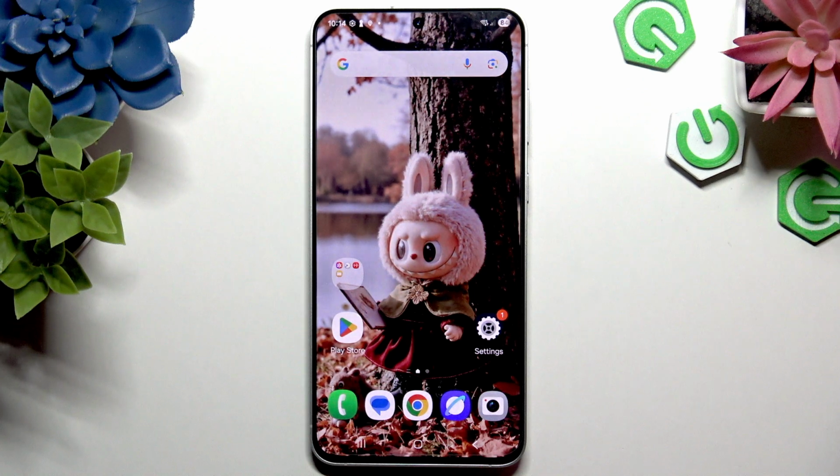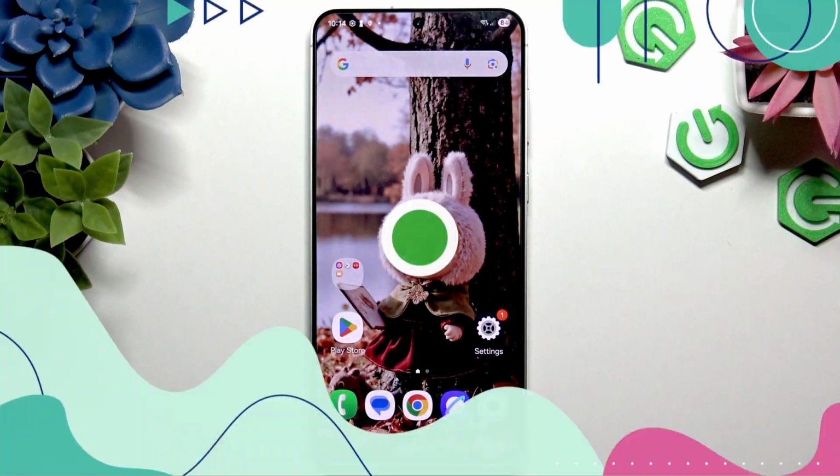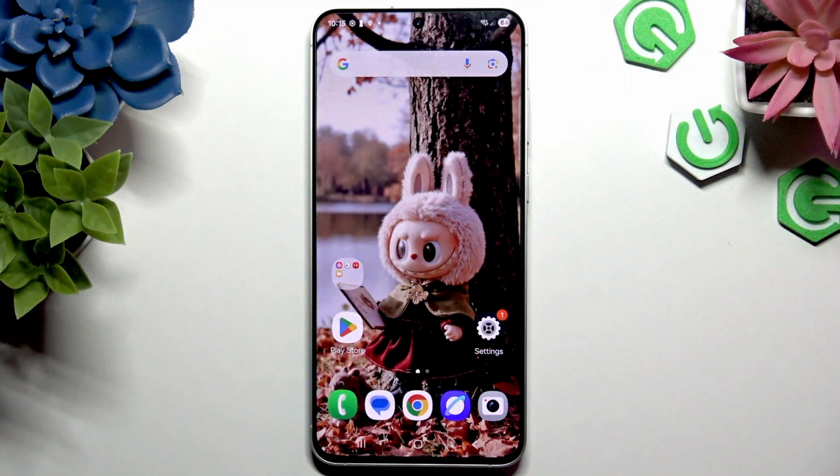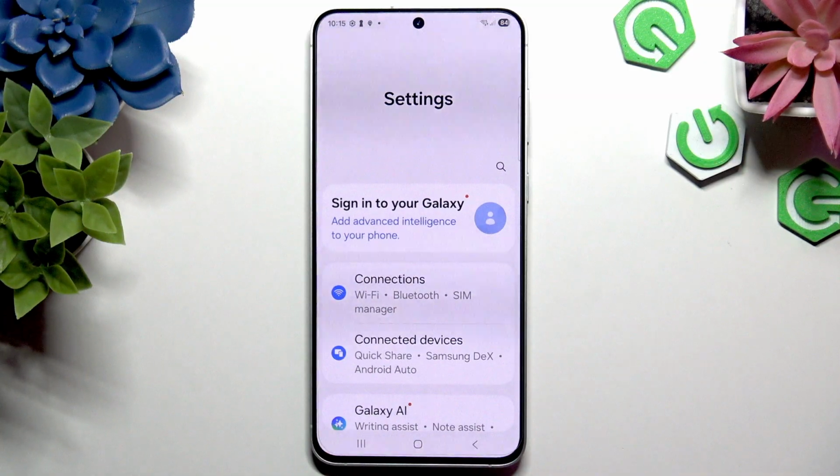In front of me is a Samsung Galaxy S25 FE, and today I would like to show you where you can locate all text correction options. If you want to make typing better on this device in Samsung keyboard settings, here's how to do it in a few seconds. Begin by opening Settings.